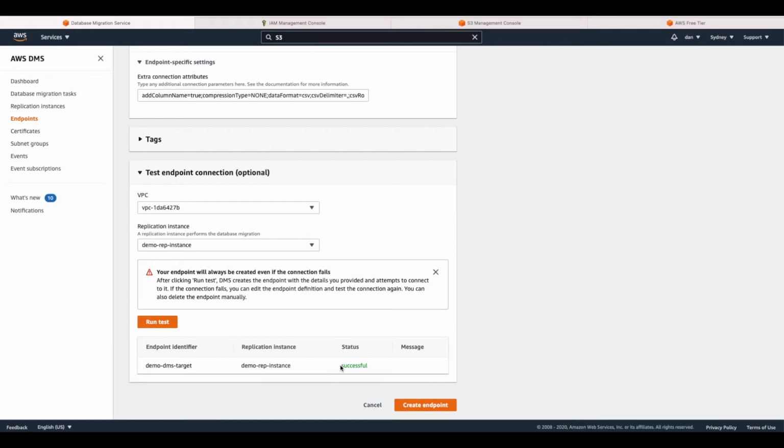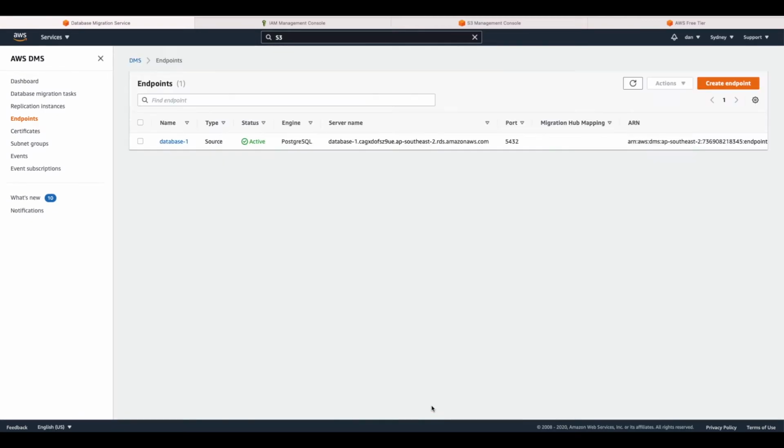You may be wondering what has gone wrong. So always remember, the DMS endpoint region, or the DMS components' region, has to be the same as the bucket region, otherwise it will fail. So let's create the endpoint.